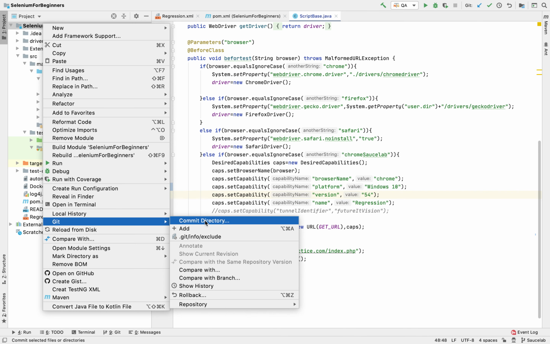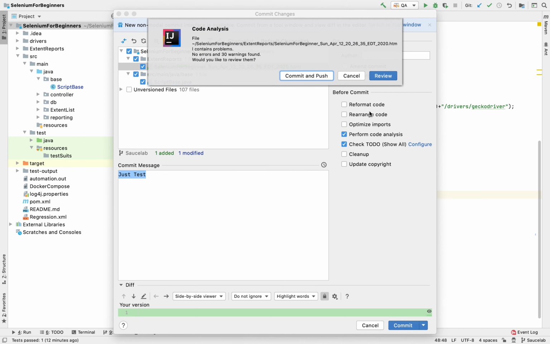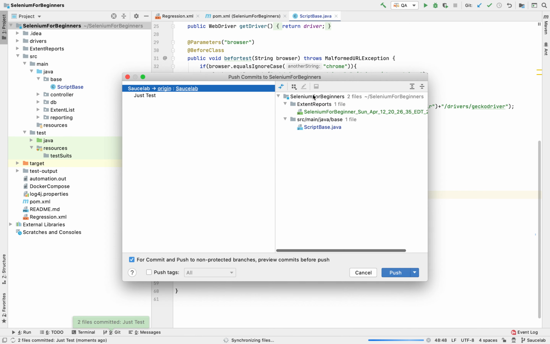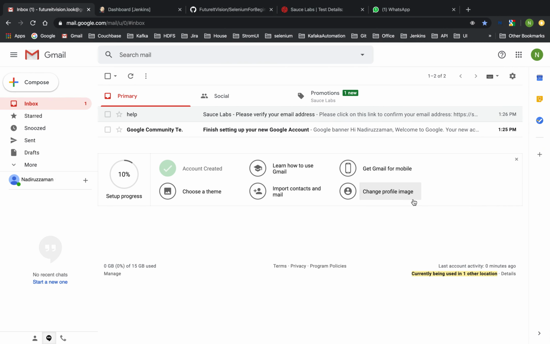I'm going to say git commit directory, and I just test nothing, put and commit and push. So now we already pushed our code. So at the code level, we don't have anything to do right now. We already pushed code. This code is ready to run in Jenkins. So now you go back to our Jenkins.